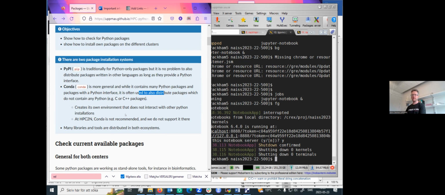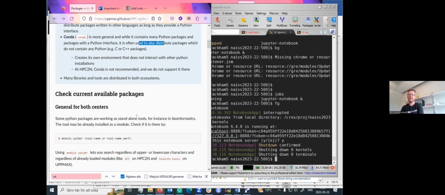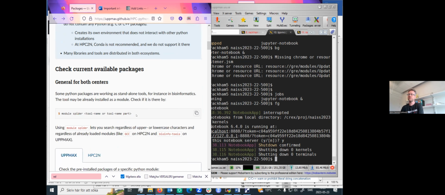So the first step is to check what is already there on the clusters. What is general for both cluster centers is that some Python packages are working as standalone tools, and that they might be already installed as a module. So you can do module spider, the name or part of the name, and then you may find the one that you are interested in.